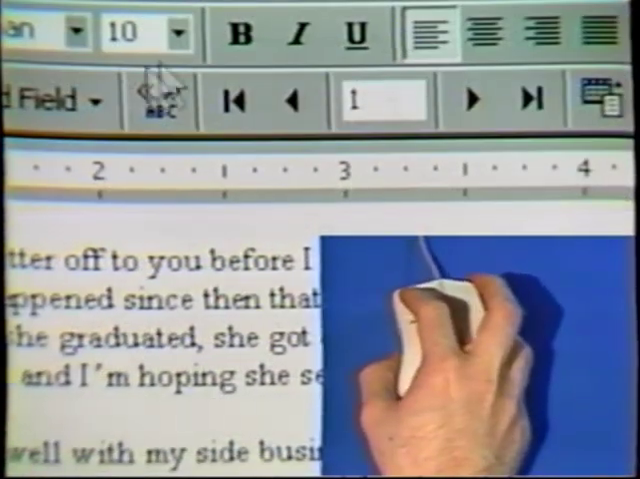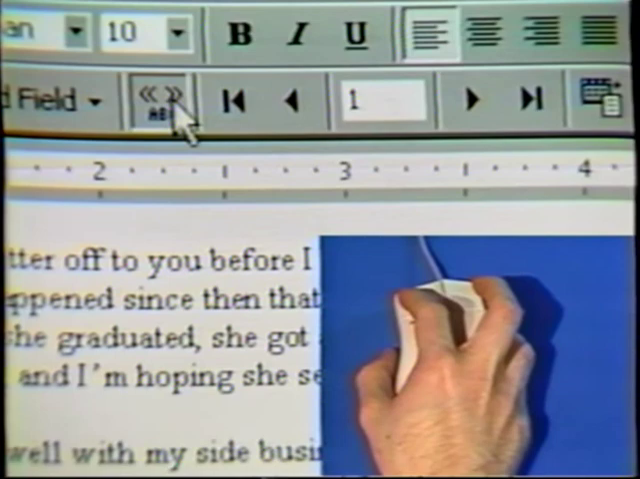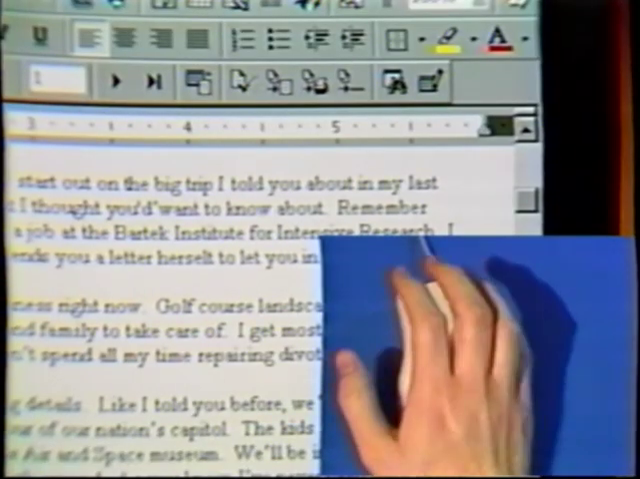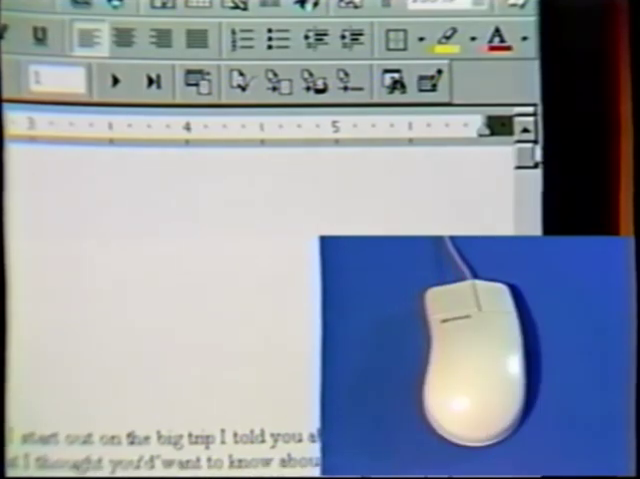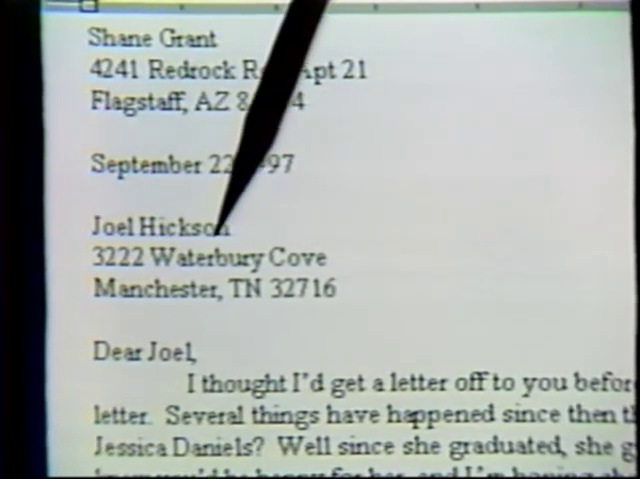When you're finished, you can click on the View Merged Data button at the top and see the names from the database inserted in the form letter. Here's the first record.